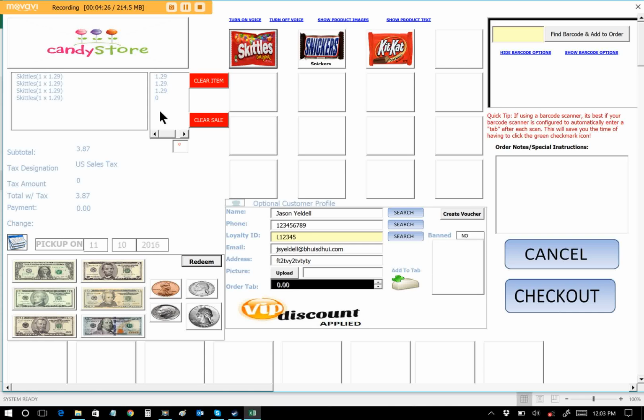Now, just for demonstration purposes, let's click Snickers. We can see that goes in. I can order as many of those as I want because those are not set up as part of the customer loyalty program. So for any given week, month, or year, you can pick and choose which items you want to be part of the customer loyalty program. So let me go back to Skittles.